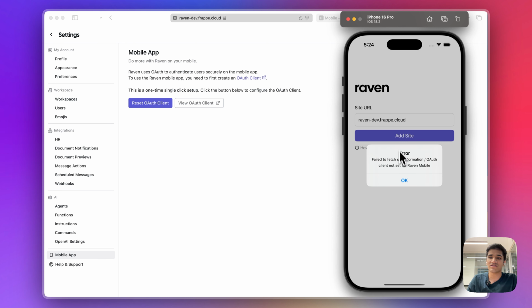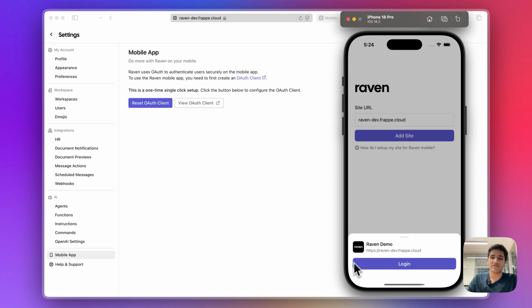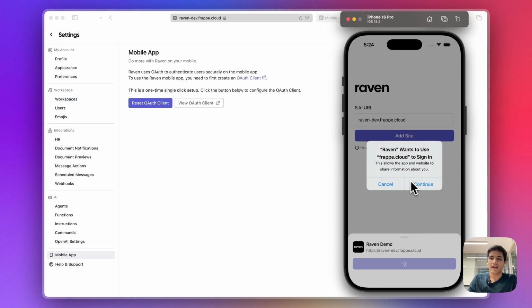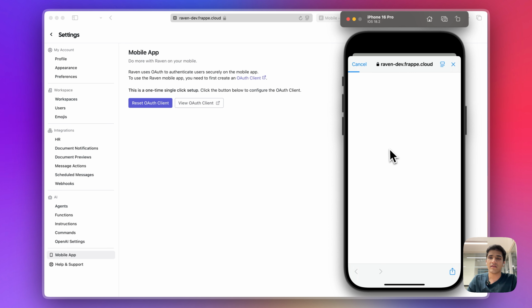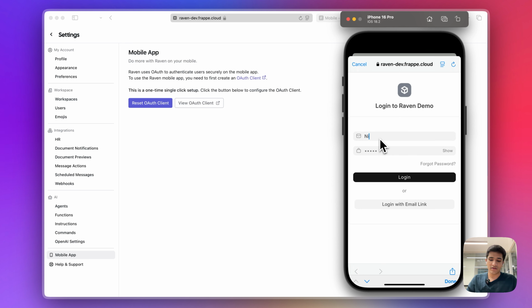So we'll go back to our simulator and we'll try to add the site again. If I do that, you see it pulls up the site information, I can click on login, and it asks me, hey, do you want to log in using that site? I'll say continue, and then you can type in your username and password. So I'm going to do that.